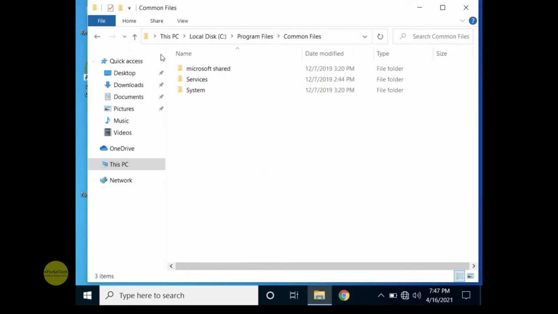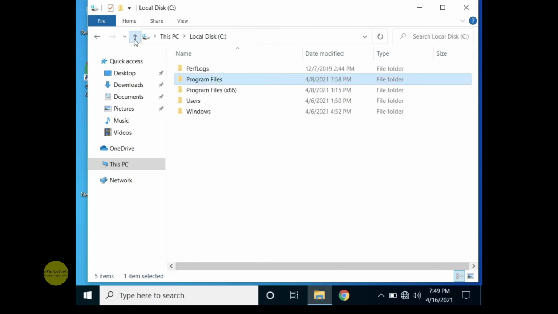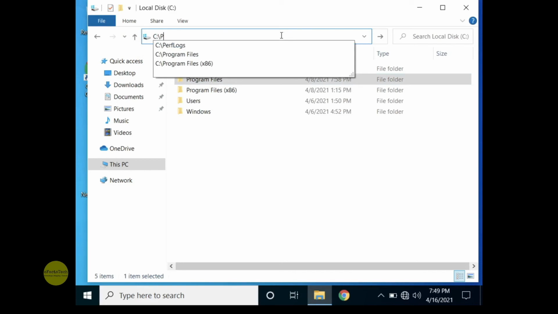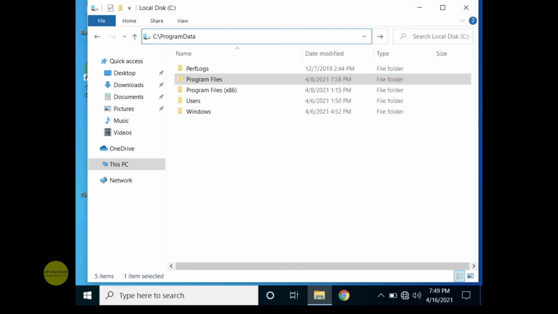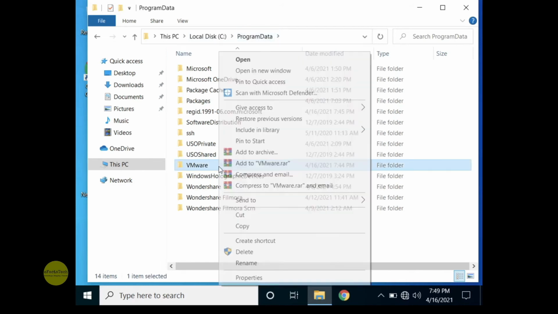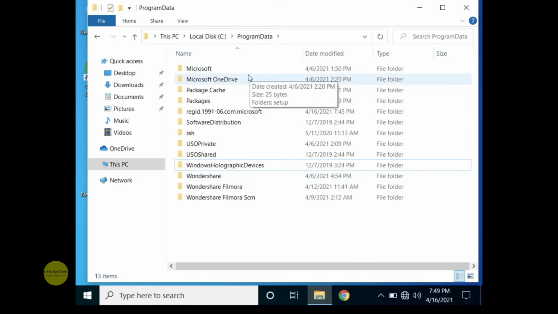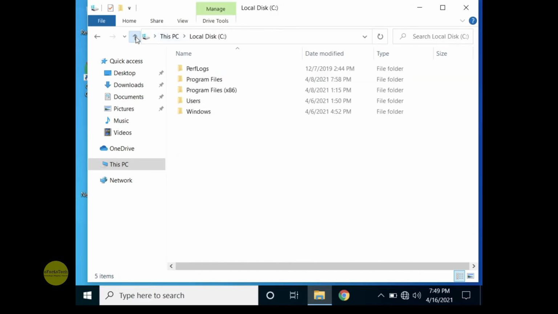Alright, so it's deleted. Now we'll go back again. Now we have to delete more. So we go to the local disk C, click on this, and then type program data. Hit enter. So now we are in This PC, local disk C and program data. So we'll go and delete this VMware folder. Okay, it's done. Now we'll go back one more step.